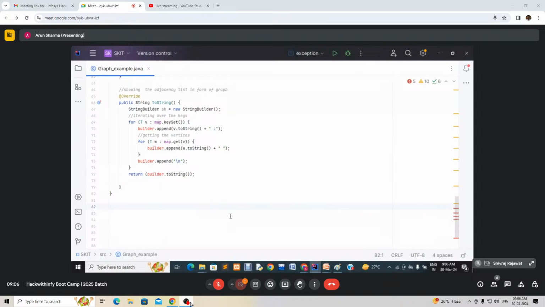Now I'll create a class in which we can implement the driver code, basically the code which drives the upper code, right? So let's write the driver code also. Let's take a class.